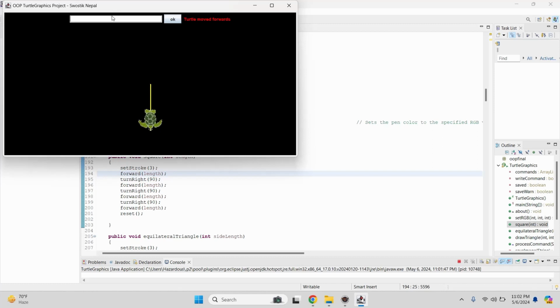Furthermore, if we see pen 255, 0, 255 set to RGB, let's turn right and move it forward by 100. We can give any values. Let's say it again, pen 241, 50, and 80.